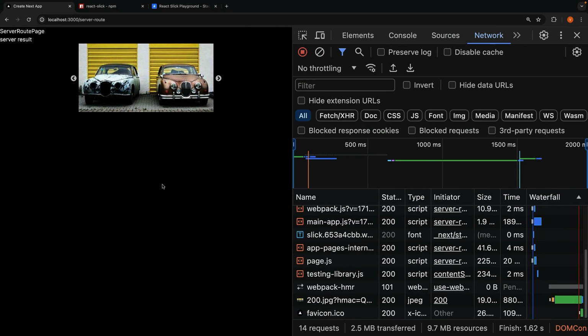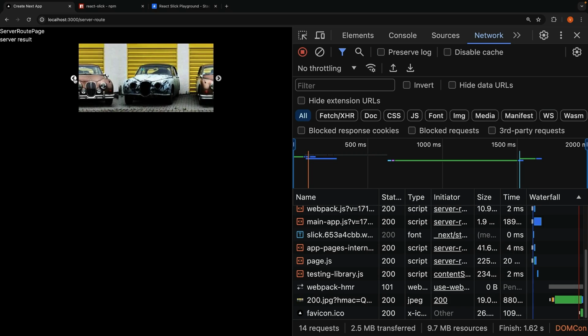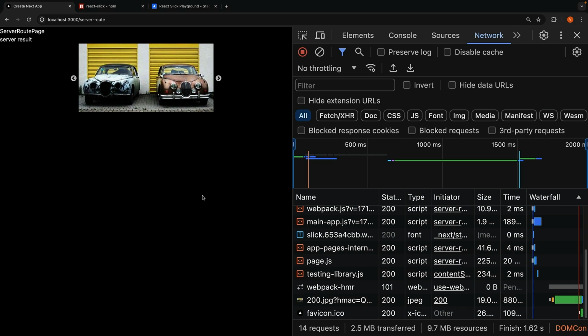If we head to the browser, we can see /server route. We have the carousel working as expected. Next and previous. We will see the same message from Pixem, but if you have local images to work with, you can see the different images as part of the carousel.